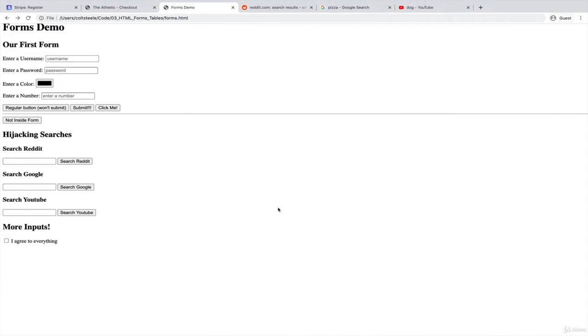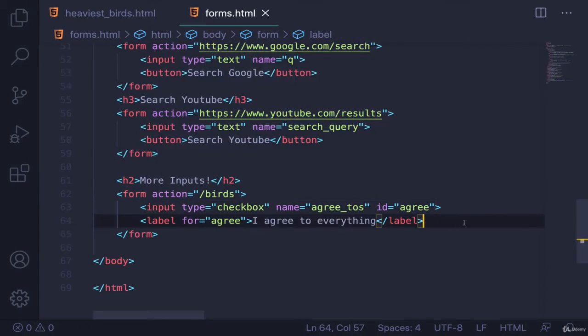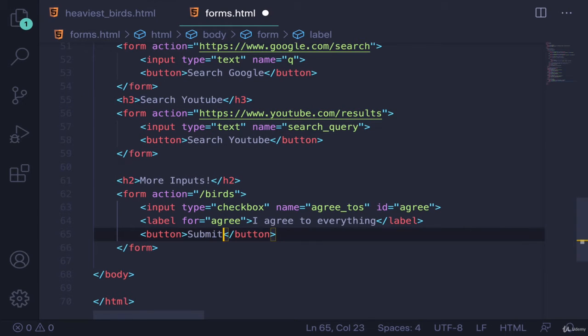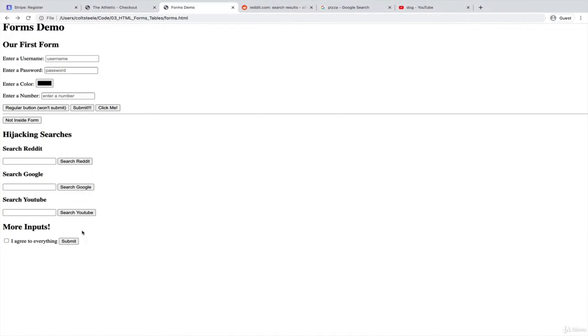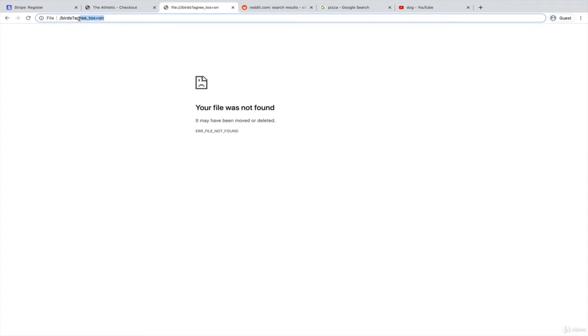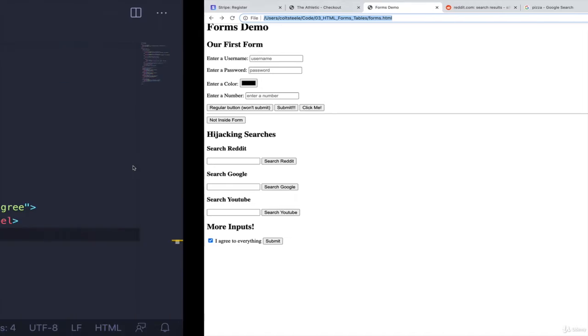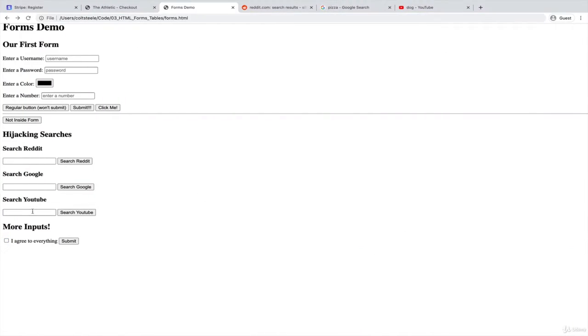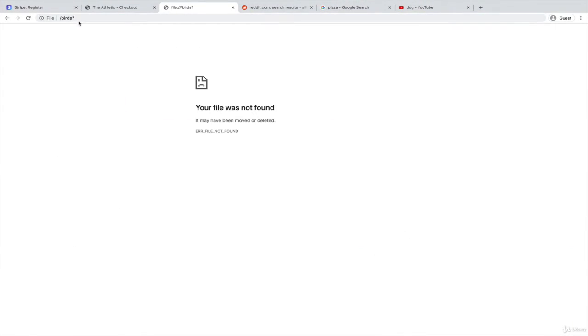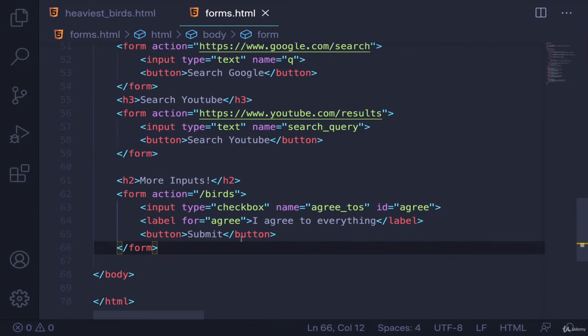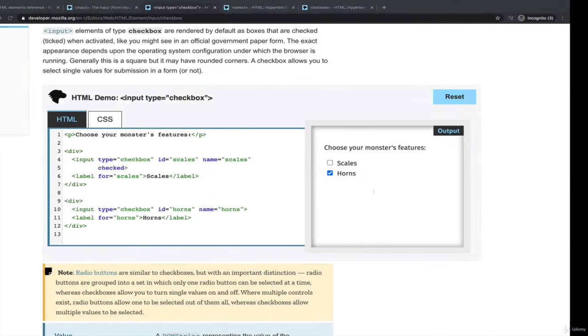unchecked. Okay, so other than that, if I do submit this form, so why don't we add a button at the bottom? This is going to take us to /birds. Is that what I did? If I check it, what you probably, hopefully can see up here is that it sets agree_terms of service to be on. And then if I just don't check it, so I'll refresh and I'll uncheck it and click submit, it doesn't send anything. It's just missing. So that's how checkboxes work. Again, we're not handling that data anyway, so it doesn't matter much right now.